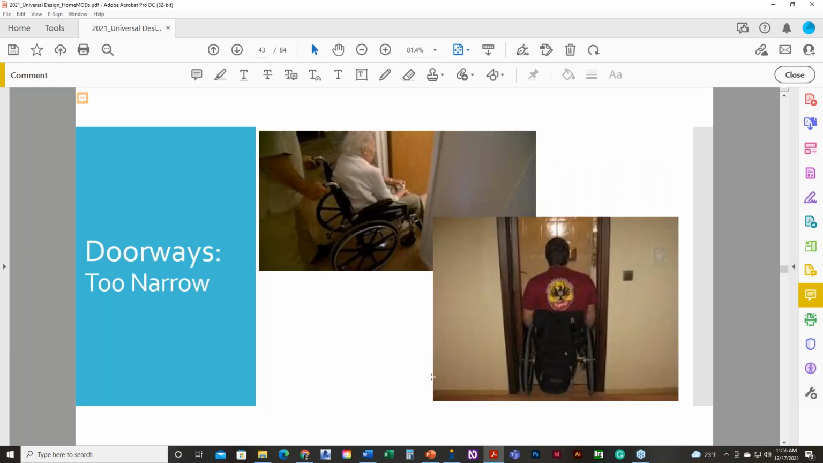And here's a photo of doorways that are too narrow and how they can be challenging. In this lower picture, it's not wide enough for the wheelchair user's wheels to clear, and it also puts him at risk for injuring his hands. In this picture, it's not wide enough for the person assisting to maneuver around to get in and help.